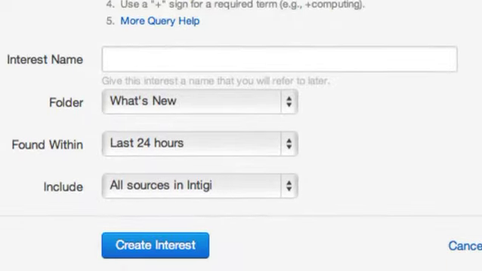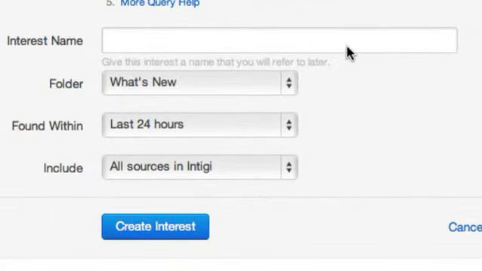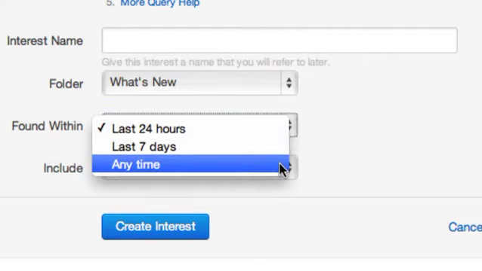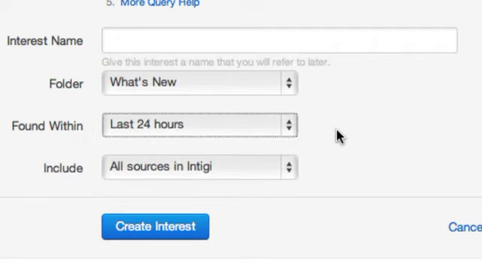So you scroll down, and then the interest name. This is the name that you'll refer to, and I just put the keyword itself there. Again, you can create different folders, so you can have folders based on the big topics that you are monitoring. You can determine the freshness of the content, so the last 24 hours, 7 days, or any time. Okay, I'd test it for the last 24 hours if you are tweeting and sharing content on a day-to-day basis, or the last 7 days. Okay, you want fresh content, fresh stuff to be able to share.